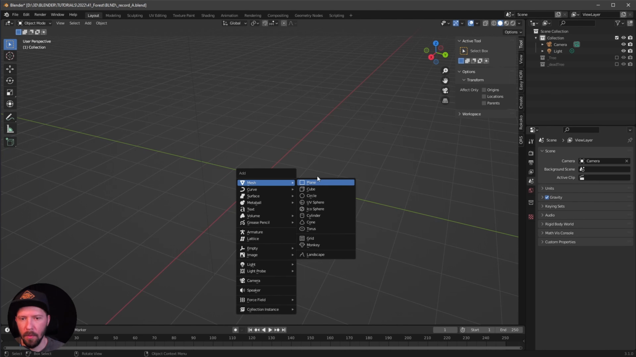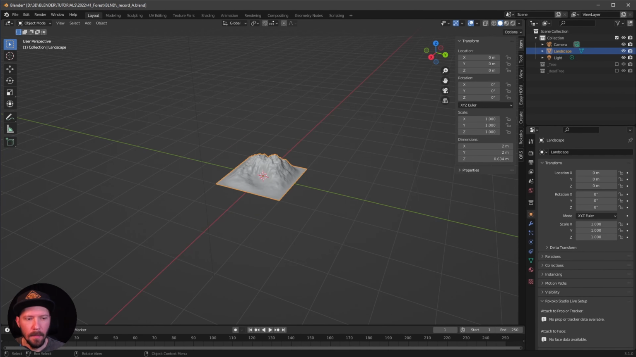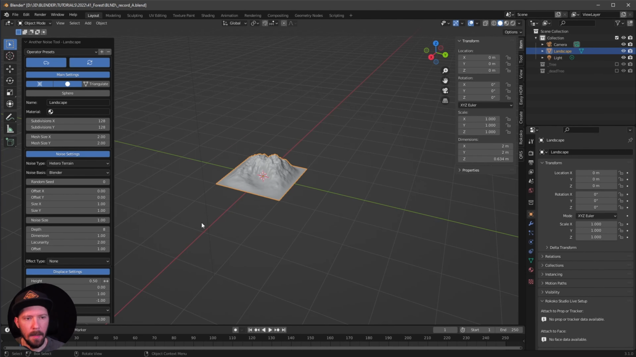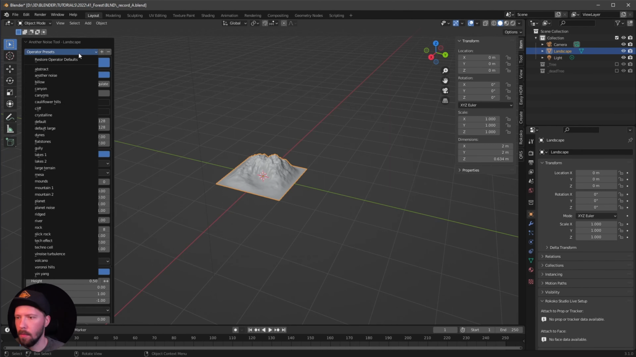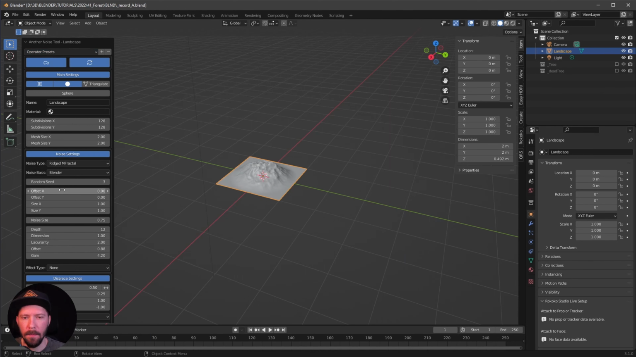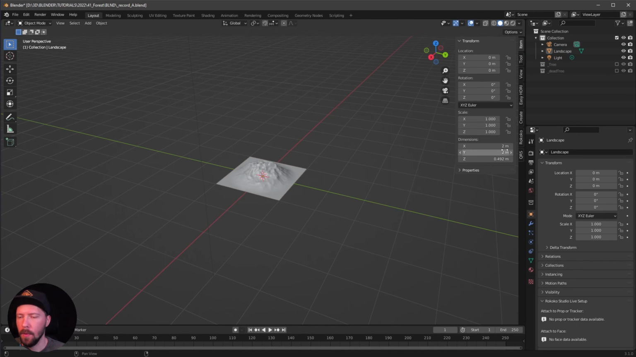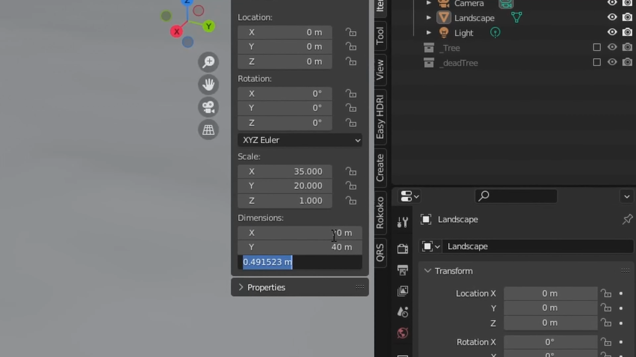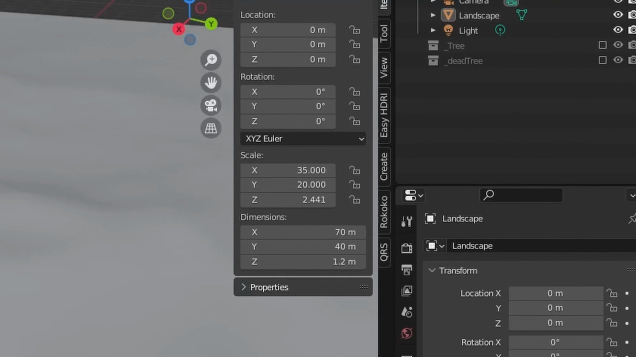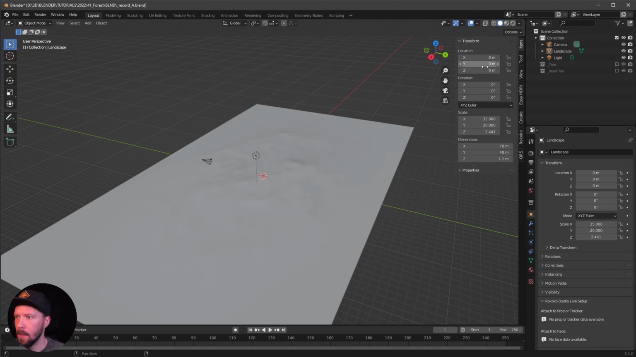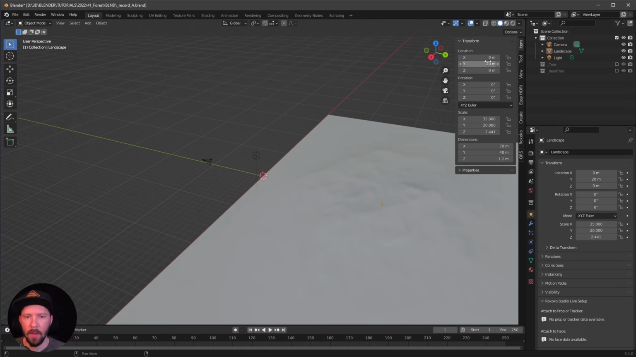Okay, let's go to landscape, and we want to change the operator presets, and we want to select mountain 1. Okay, we can leave everything like it is. And now we want to go into the settings and change this one to 70 by 40 by 1.2. And let's offset this one in the Y to 20.